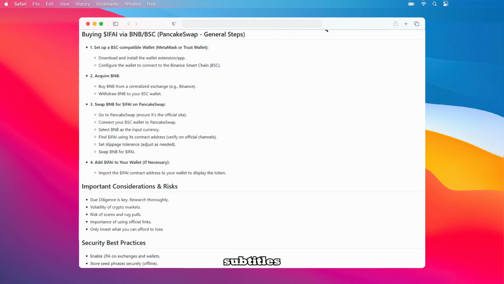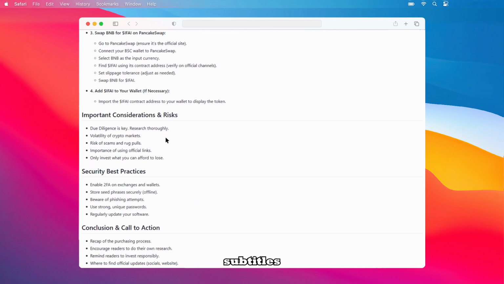If you're investing, conduct thorough due diligence and be aware of the volatility inherent in crypto markets, as well as the risk of scams and rug pulls. Always use official links, and only invest what you can afford to lose. For security, enable two-factor authentication on exchanges and wallets, store seed phrases securely offline, beware of phishing attempts, use strong, unique passwords, and regularly update your software.